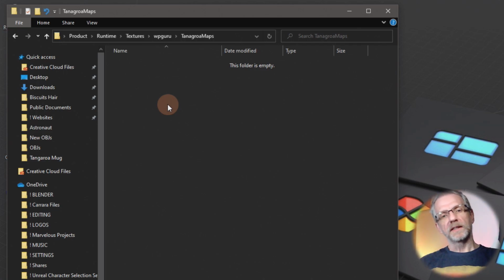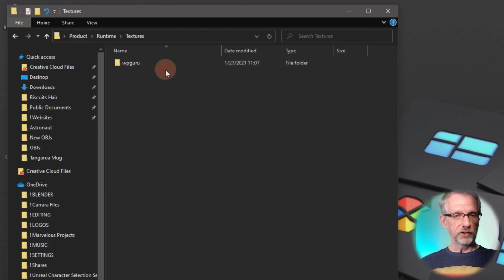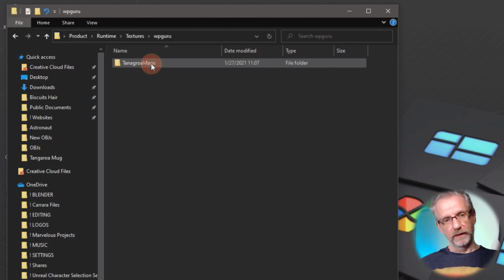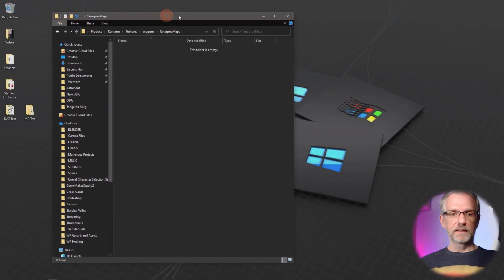Again, this is so complex because content creation has evolved over the years, and this is just a convention that's being used. So in your product folder, you have runtime, you have textures, inside it you have the vendor, inside it you have the product, and inside it you have the actual maps of the product. So in my case, that's the Tangaroa maps.